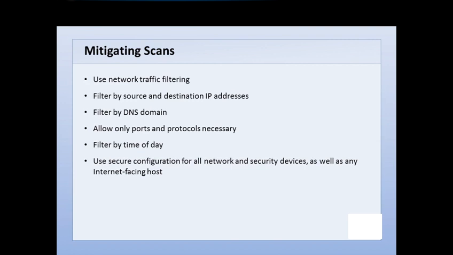In any case, what we want to do is use a secure configuration for all of our network and security devices. And this also includes any host that faces the internet. This would be like a web server, for example. So you would want to lock down all of these hosts and devices in a secure fashion.